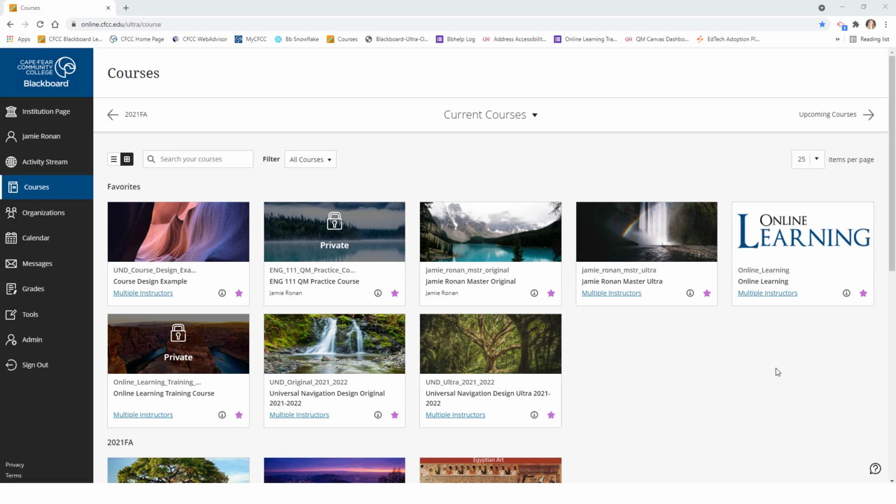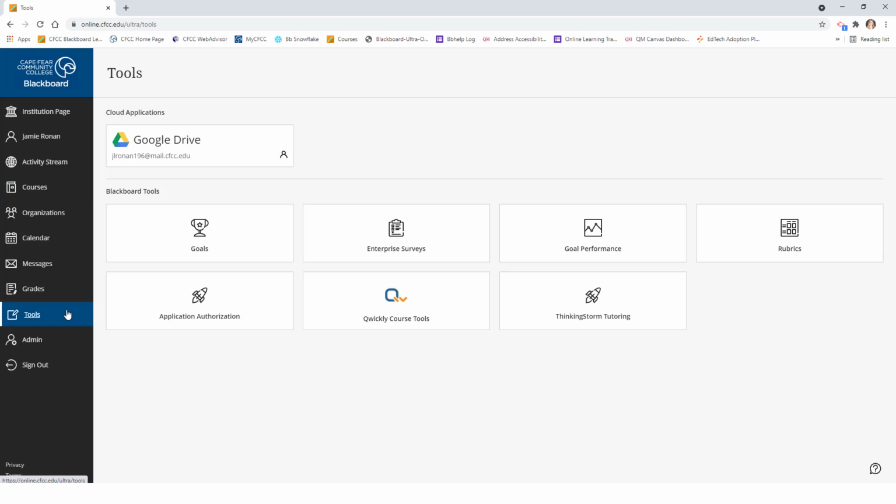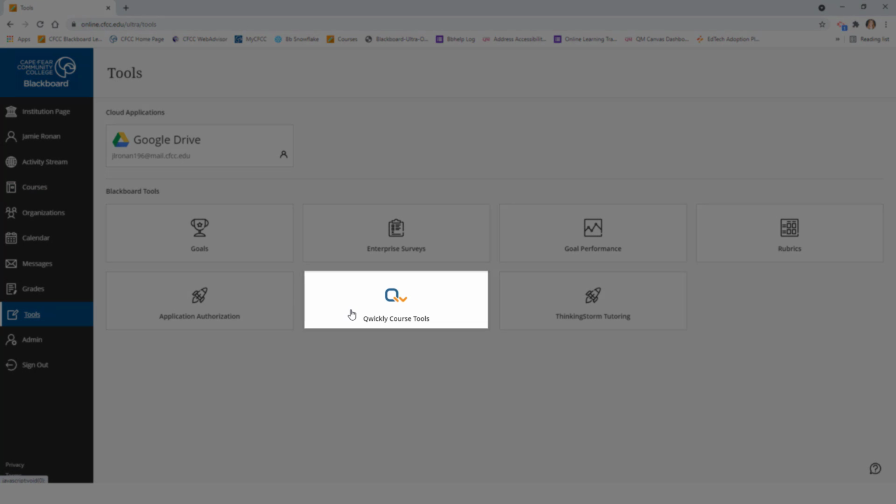Qwickly is now available for both original and ultra courses. To use Qwickly, click on the Tools tab to the left and then choose the Qwickly Course Tools button in the center of the page to launch the tool.